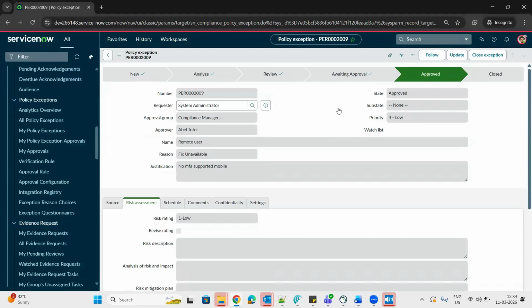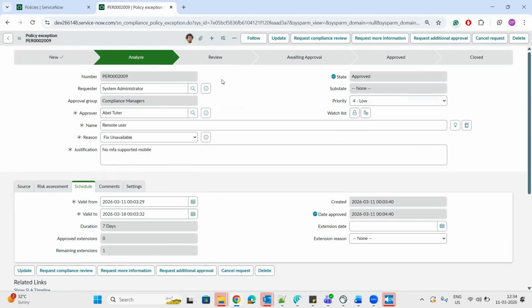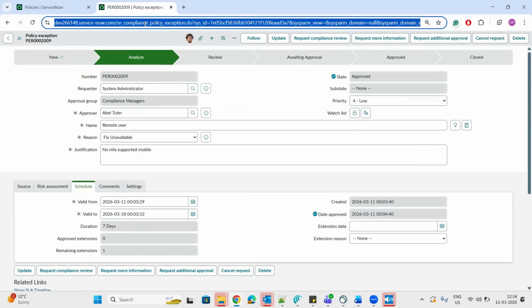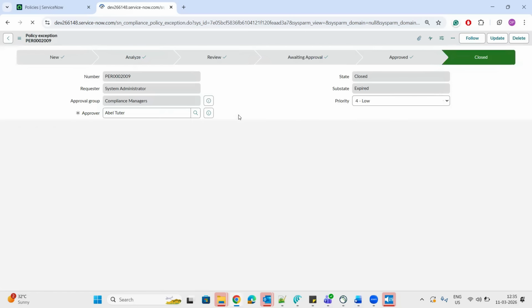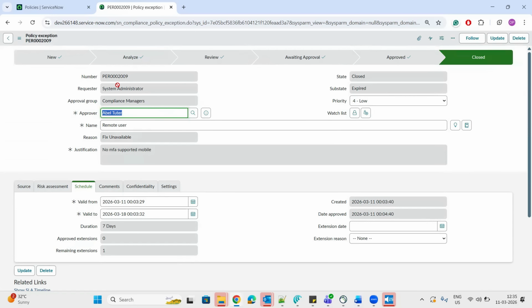Once done, you see this exception is now approved for this policy. Now let's come back here and reload. Now this exception is totally approved by all the people. You can click on extension based on your dates, and you can close the exception as well. So now let's click on close the exception. In this way, for this policy, we have created the exception.